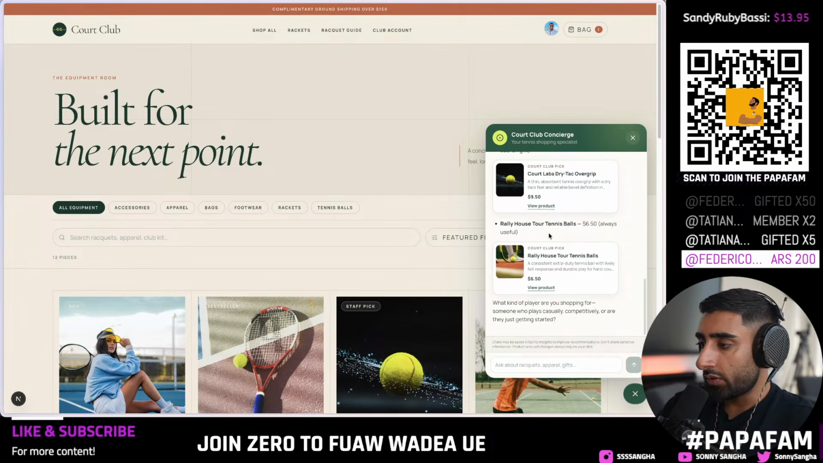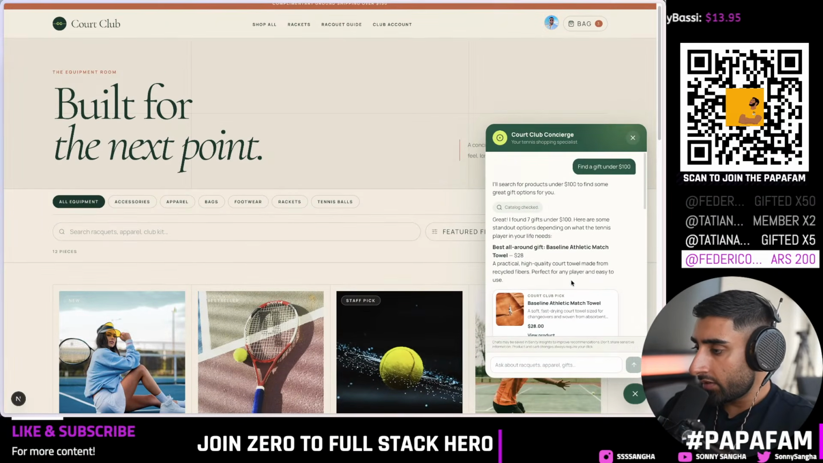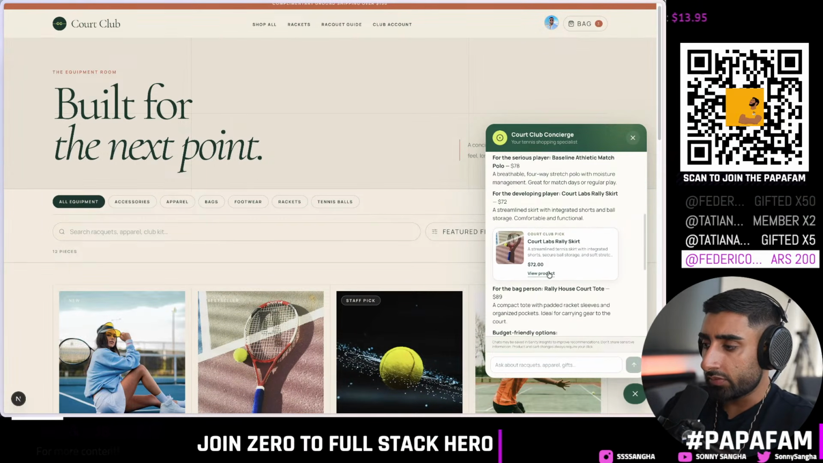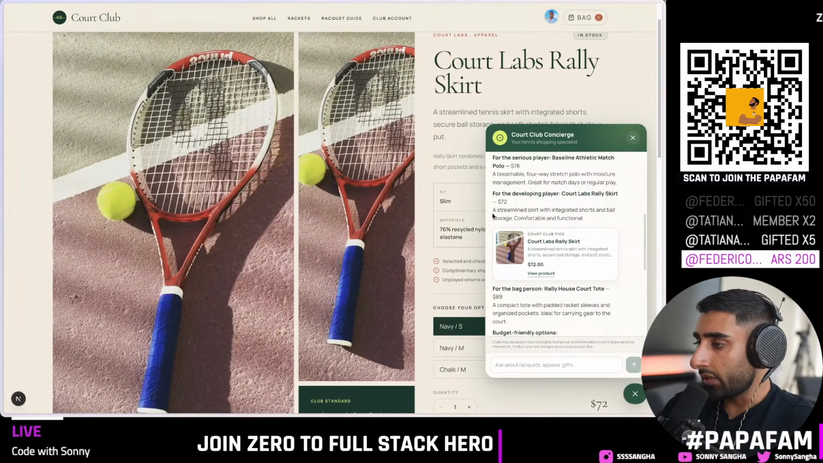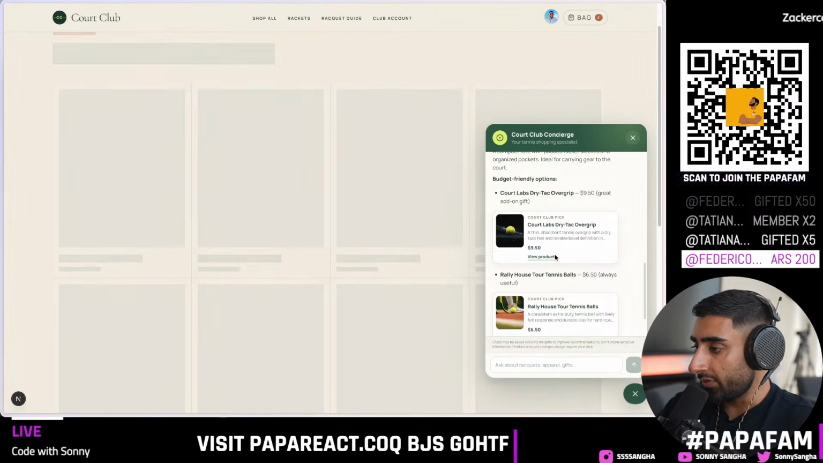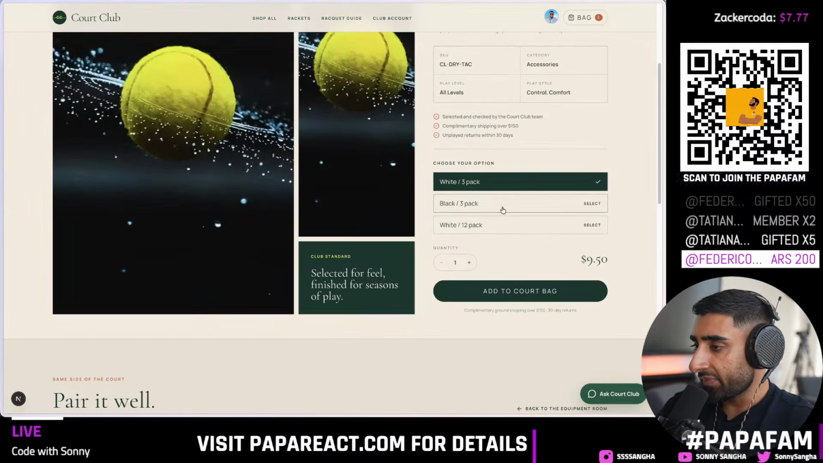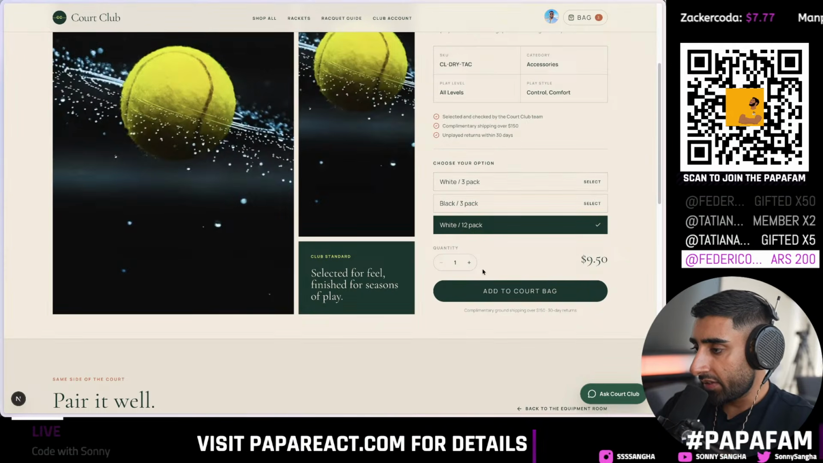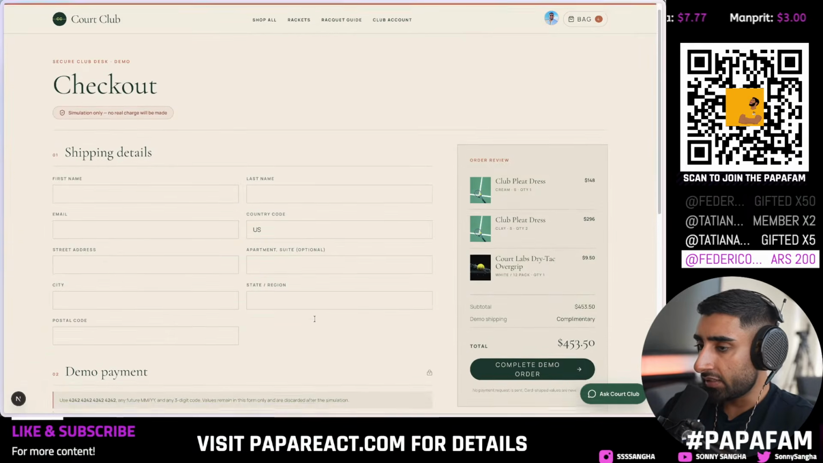So you've got the court labs, you've got the rally house. That's a lot more readable for someone to go ahead and see that, okay, I want this. I actually like this one. This looks pretty good. Court labs, rally skirt, right? But again, the pictures are throwing me off, and this is where they'll fix it afterwards. Black 3, white, okay, white 12 pack, $9.50. Let's go ahead and check out and see what happens here.